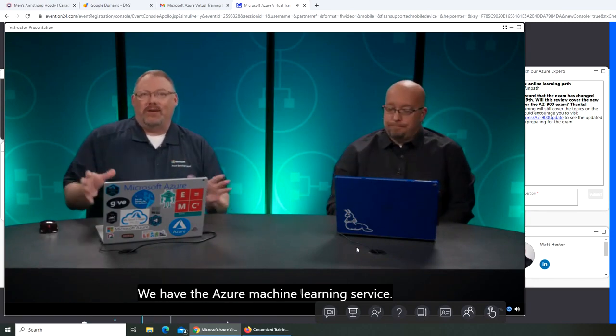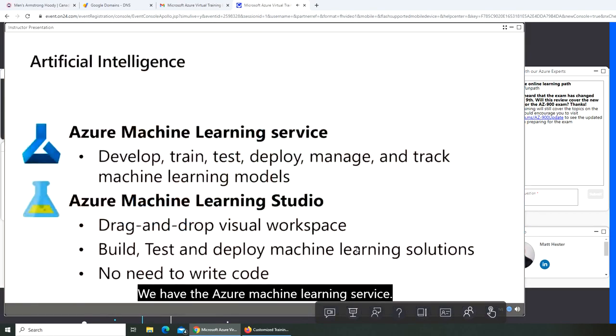Now, there are two ways we can use this. We have Azure Machine Learning Service. Those are for our data scientists, for people who really need to get the math behind this. They can develop, track, train, and make their own modules and models to work with it. And then there's the other one, Machine Learning Studio. Notice the bottom line here, Garrett: no need to write code. That's us. It's a really great way to build and test these solutions.